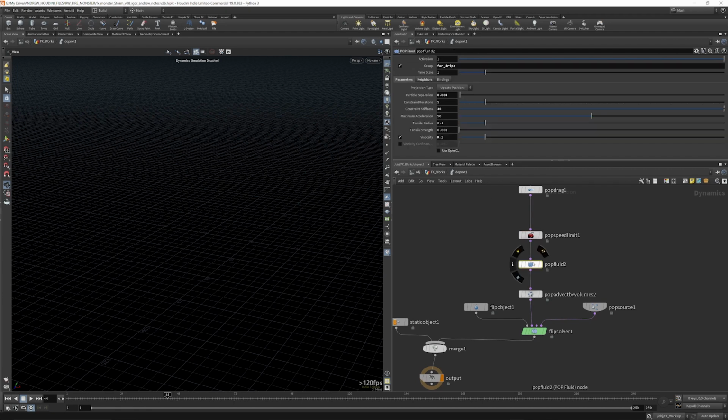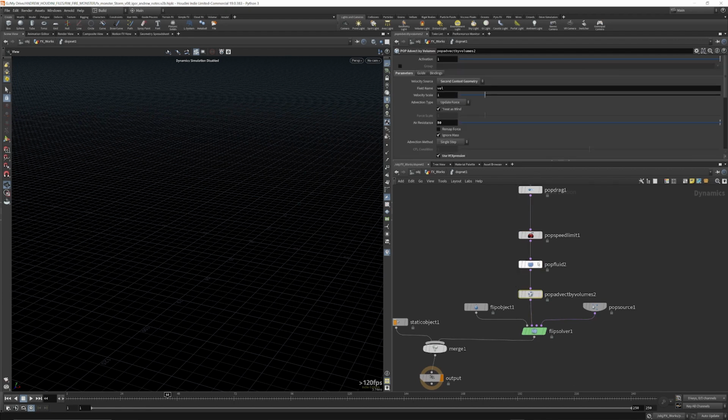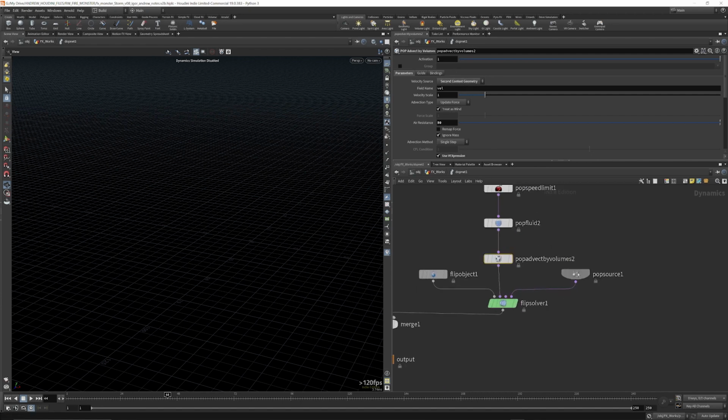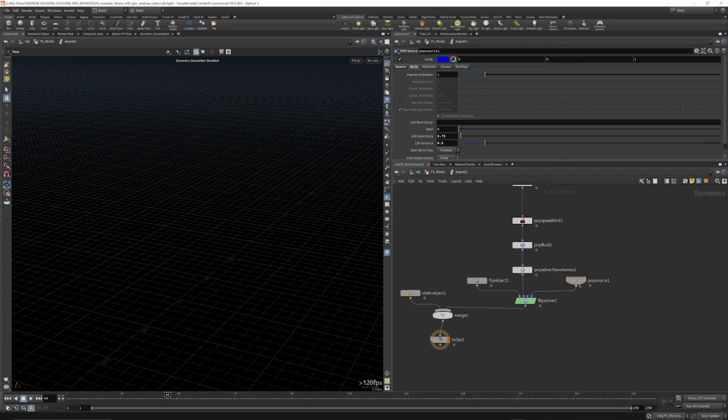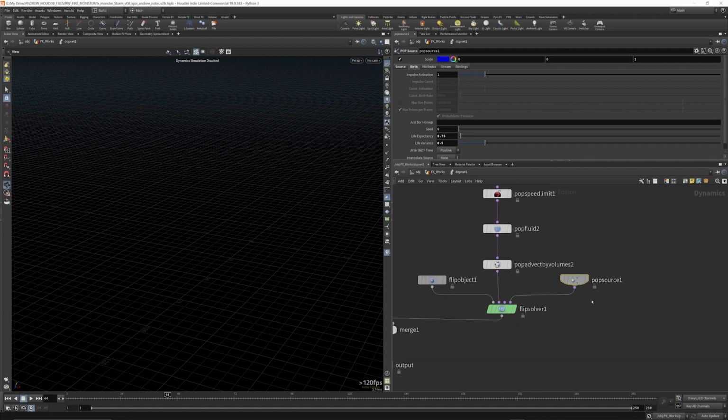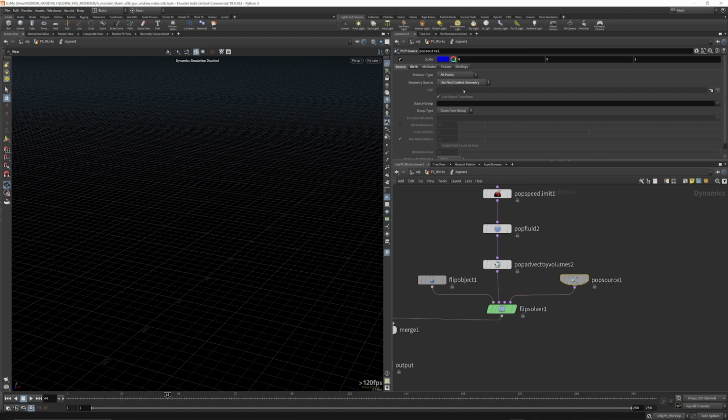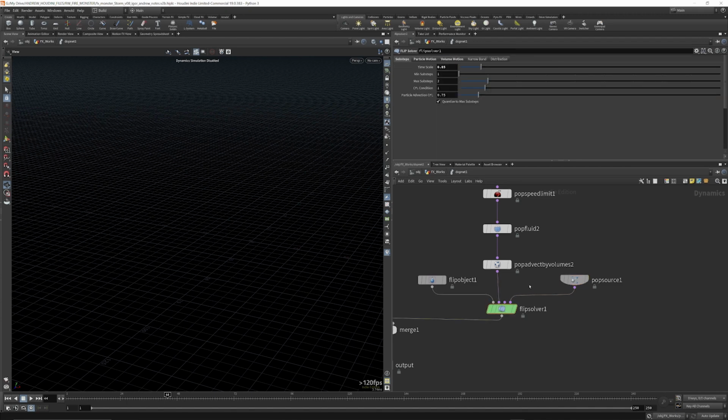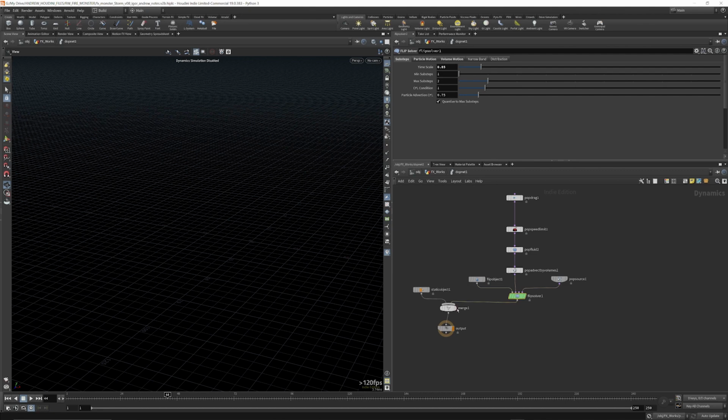We've got a pop fluid node. We've got pop advect by volume, and that's reading in our second context geometry. So the velocity is being manipulated by the second context geometry. Here we have our pop source, which is reading our first context geometry, and our flip solver, which is going to calculate the water movement.